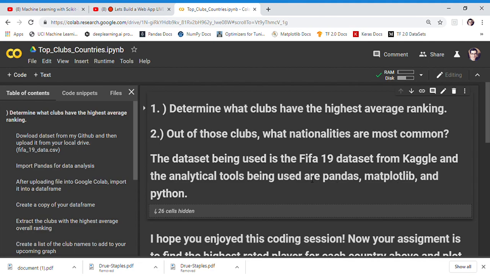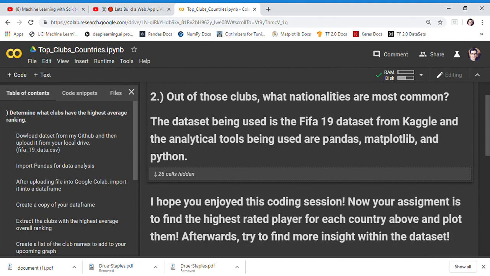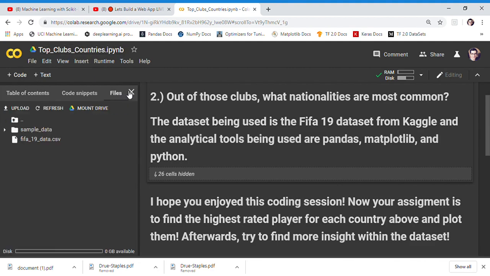Just a quick little thing. We're going to be using pandas and matplotlib in Python for this project. If that's something you want to learn for your data analysis, this is definitely the tutorial for you. If you haven't already, go to your files, go to upload, and then upload your data set from your local storage.